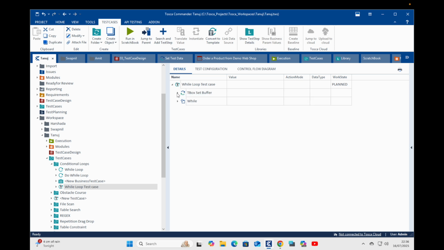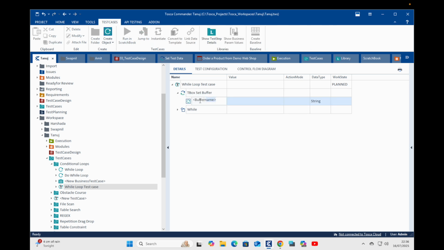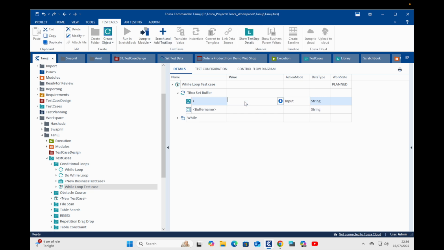I'll drag it here, and I'm going to name my buffer I, and set this value as 0. So when I run this, the value of I is stored as 0. That is, I'm initializing the value of I over here. Now I can rename this step: initialize the value of I.